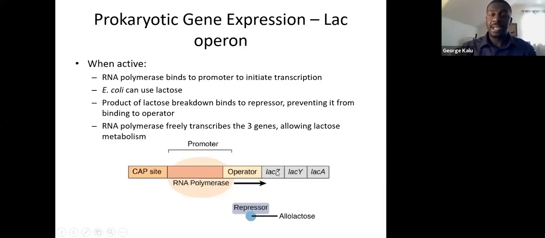So if we're able to transcribe the LacZ, LacY, and LacA genes, you're going to be able to produce the proteins that help E. coli break down lactose. And then lactose metabolism is going to be allowed.